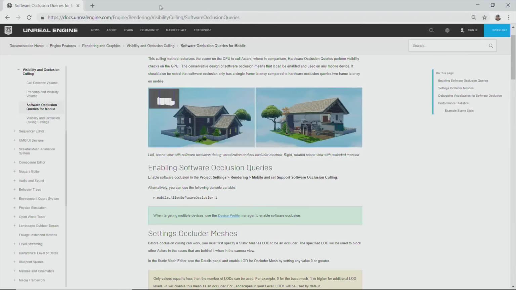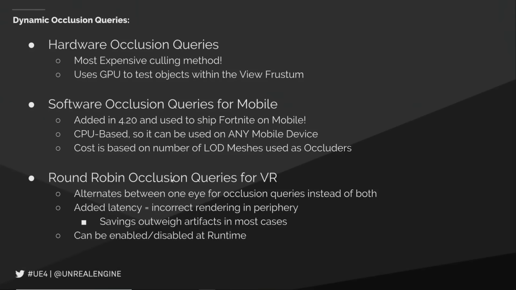So that's a really nifty one. It's a really good addition to UE4 to give developers options on mobile. And the cost on that really does scale based on the number of LED meshes and occluders that you are setting up. So it's one of those things where you can curtail where needed and only use the size objects that you want.